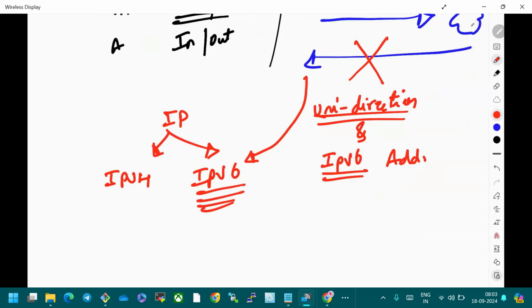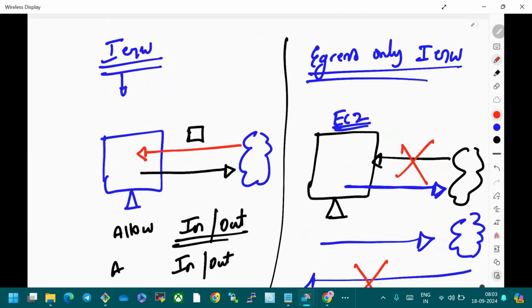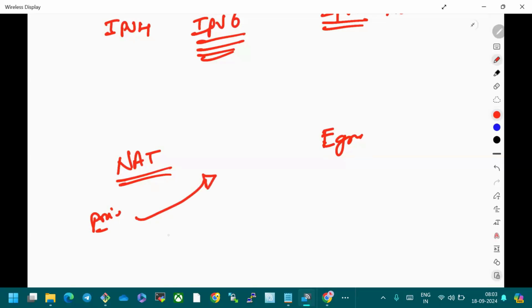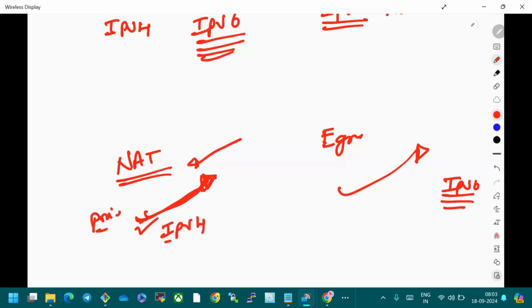If you look at this egress-only internet gateway, it is similar to NAT. What will NAT do? From a private subnet, it allows only outgoing traffic, right? Same with the NAT gateway, only outgoing traffic. There is no incoming traffic here. Here also the same thing, but this is for IPv6 addresses and NAT is for IPv4 addresses.